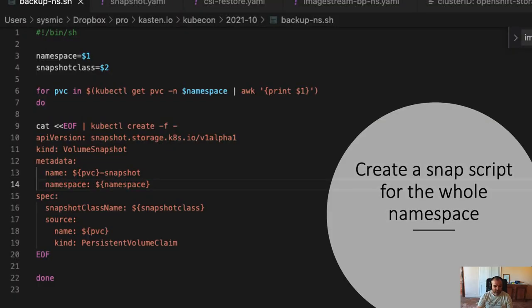Now, if I want to simply snap a whole namespace, it's actually very easy now with the CSI API. I take the namespace and the snapshot class as an argument, and for all the PVC in my namespace, I create the corresponding snapshot. And here I am. I have all my PVC in my namespace snapshotted.